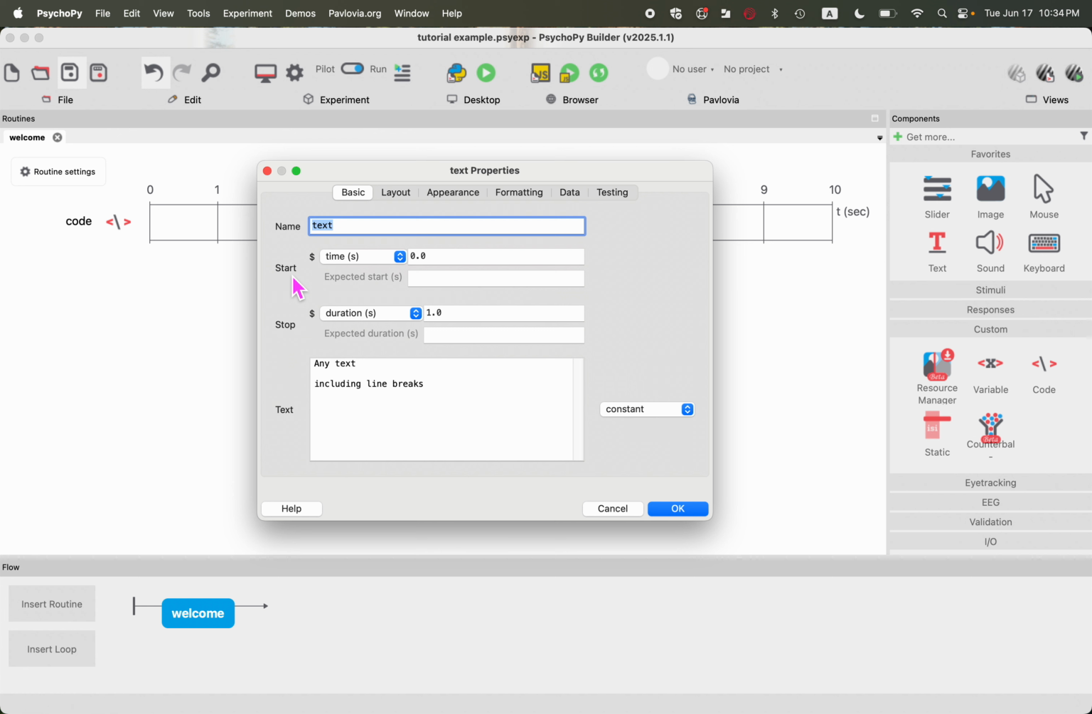And we need to set when the text message will start to be displayed and when it will disappear. We want it to be displayed at the very beginning, so 0, and we don't want it to disappear until participants press a button to proceed. So I'm going to delete the duration, set it to be blank. When it's blank, the event will be displayed until forever, until the end of the routine. Okay, and for the text, I'm going to say, welcome to the experiment.